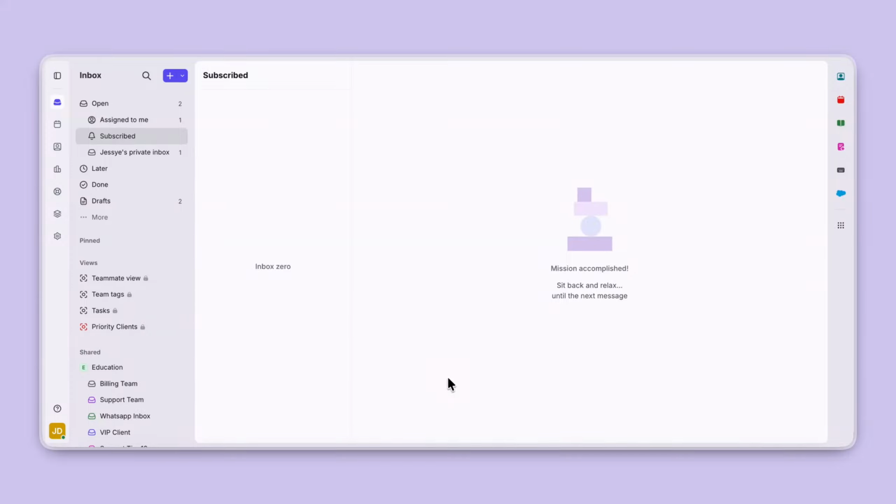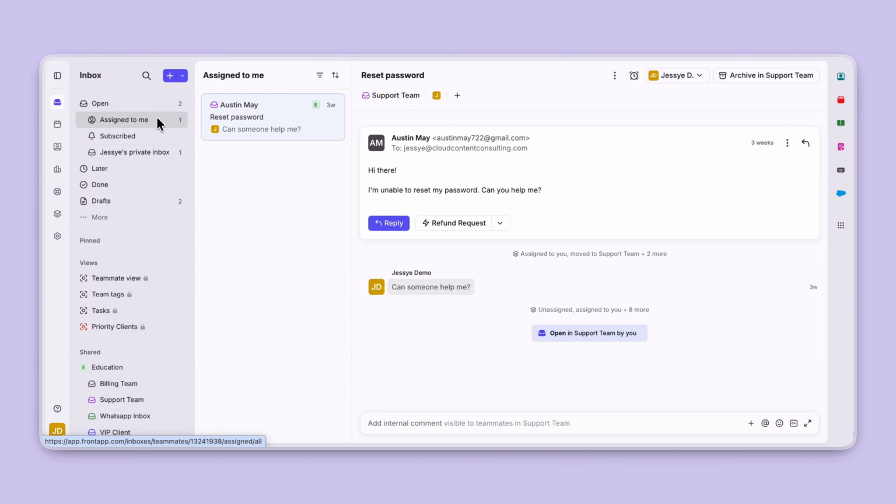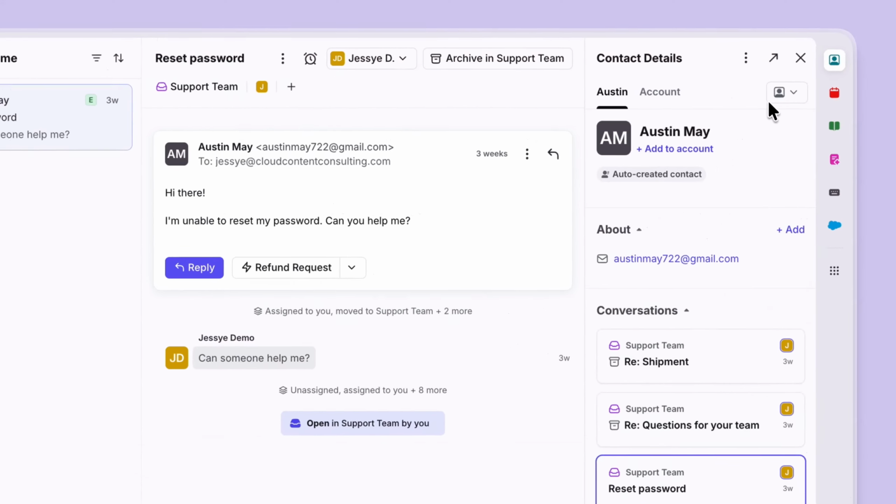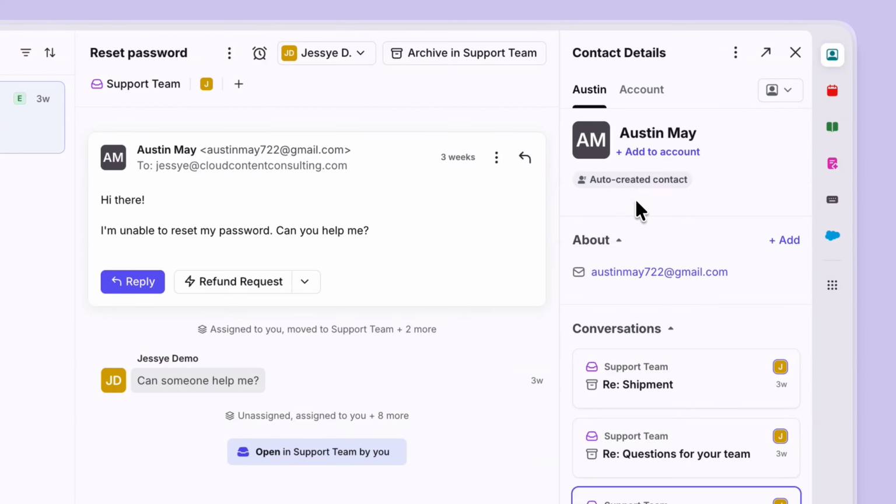As conversations start flowing into Front, it's not just about managing messages. It's about understanding the people behind them. That's where contacts and accounts come in. A contact represents an individual person you're communicating with. When someone reaches out, Front automatically creates a contact so your team can start building context right away.